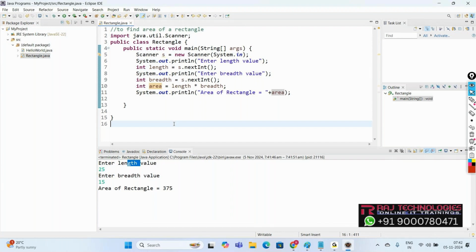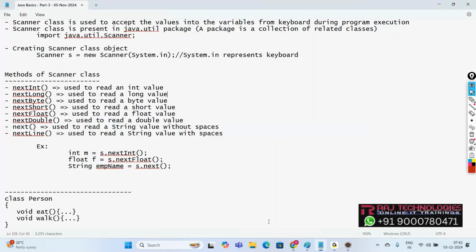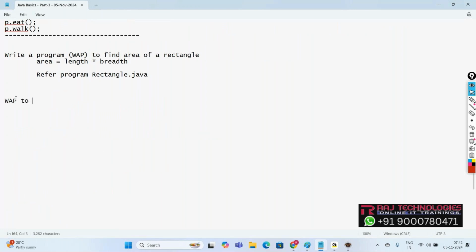Now, let us go with one more example to understand more of this. Let us do one more example code. Write a program to accept roll number, name and marks in 3 subjects. Find the total and average. How to find total? Adding up 3 marks, average is total divided by 3.